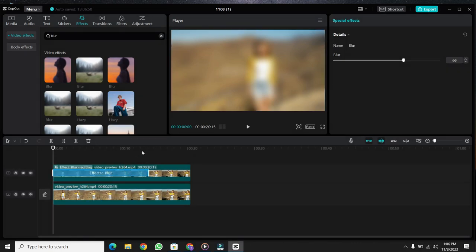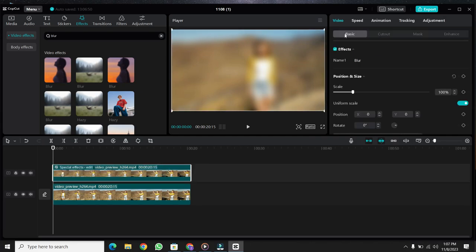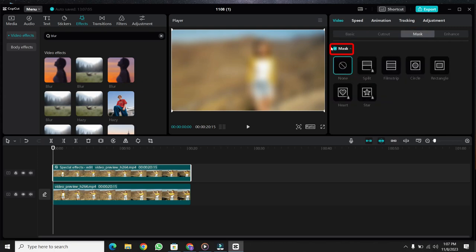Now let's refine the blur effect. Click on the overlay video. In the top right corner, under Video, select Mask. Ensure the mask box is checked.